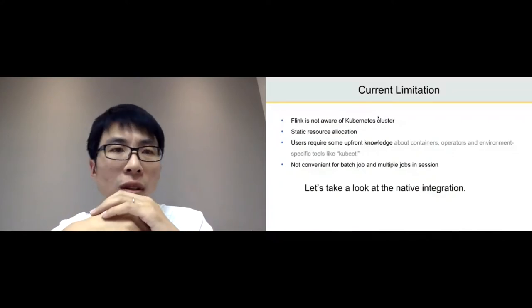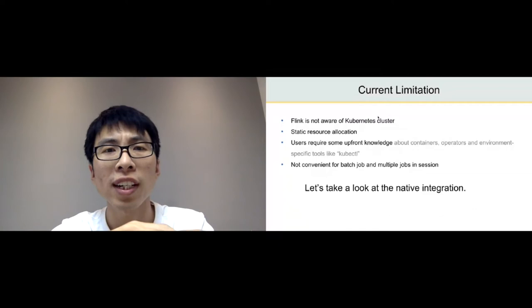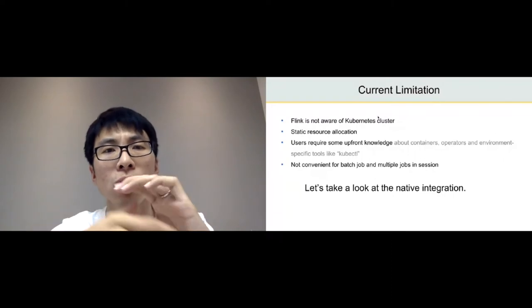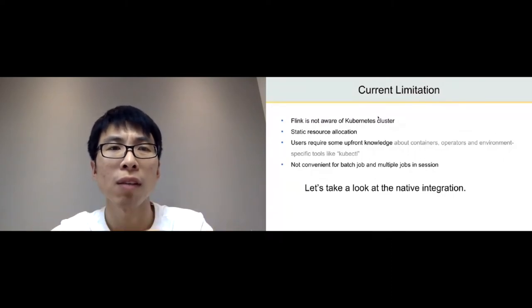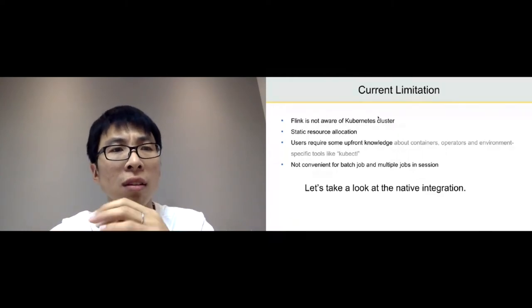What limitations do we still have? The first is that Flink is not aware of the Kubernetes cluster. We are using kubectl or operators to apply some YAMLs to launch the job manager or task managers. But Flink is not aware that the Flink cluster is running on Kubernetes.